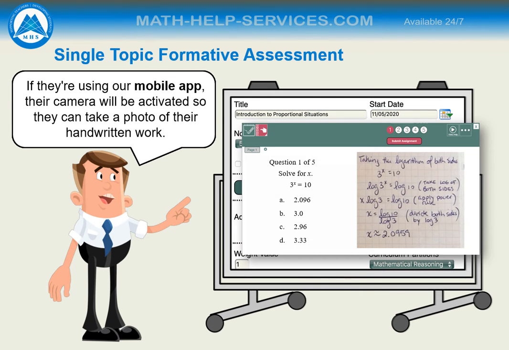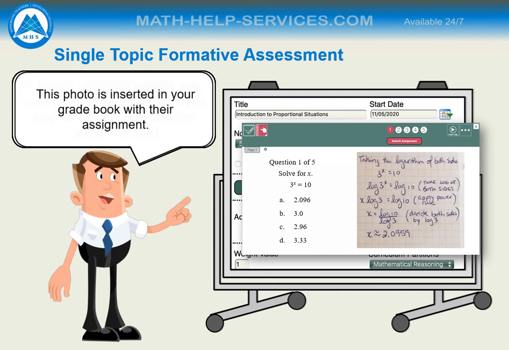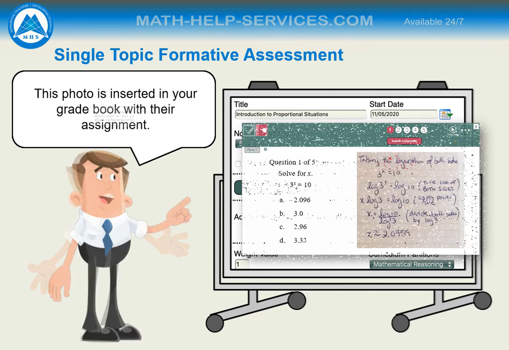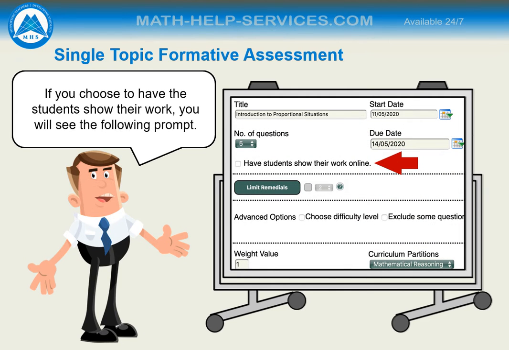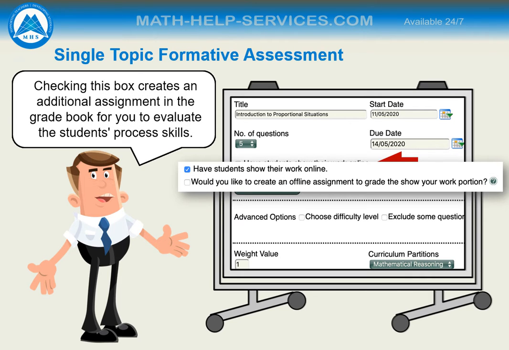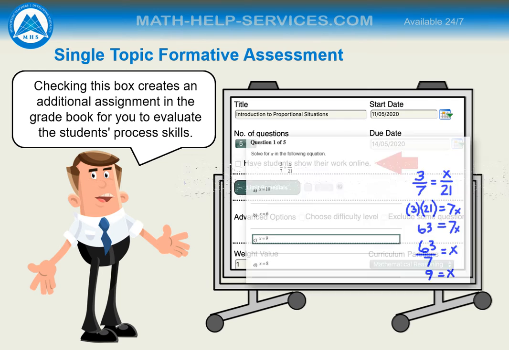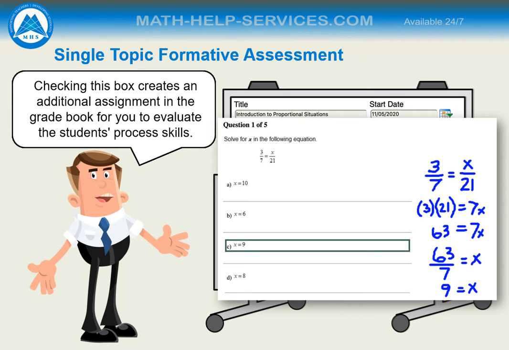If they're using our mobile app, their camera will be activated so they can take a photo of their handwritten work. This photo is inserted in your gradebook with their assignment. If you choose to have the students show their work, you will see the following prompt. Checking this box creates an additional assignment in the gradebook for you to evaluate the student's process skills.